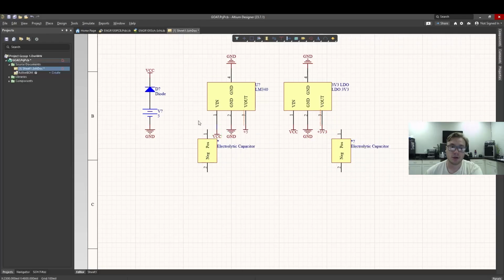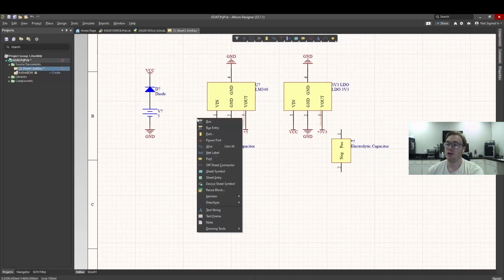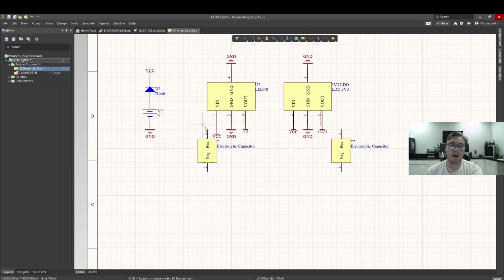And we're going to just stretch that out a little bit. Now we can actually run a wire. So if you press P, then you can press W. Now we're making a wire. And this is just another way of connecting things. So we're going to run the positive leg up to that VCC. And we're going to run positive leg over here to V out.